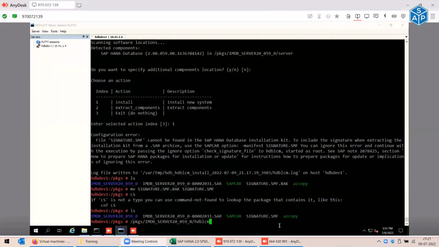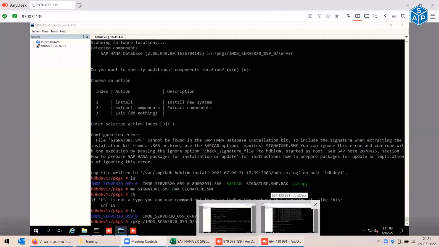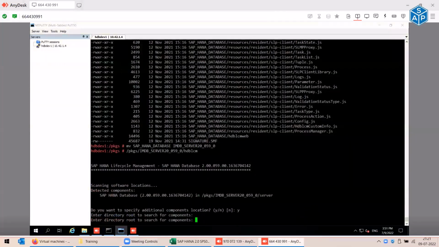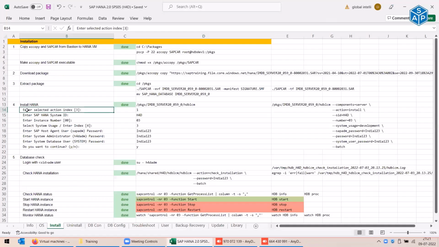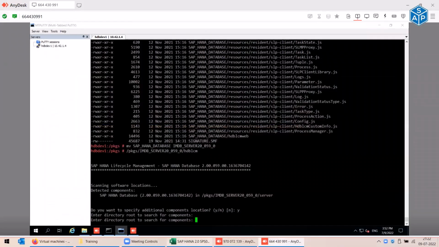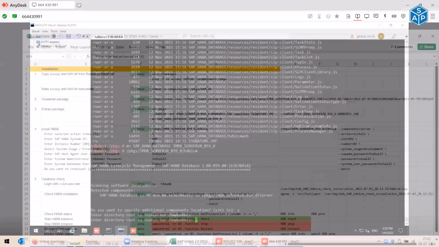So I can start now again. Yes, you can start. Do you want to directly search the component? No, Anand. You have to just press enter. See, in your Excel sheet, the first is enter selected action index. Before that, if there is any other option which is not in the Excel sheet, you just have to press enter.